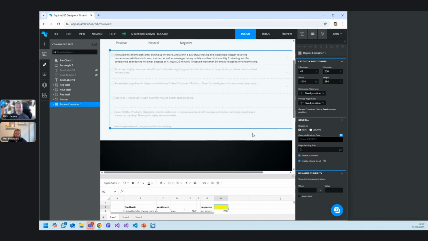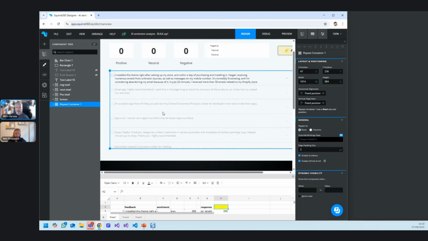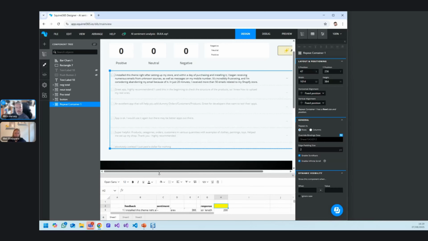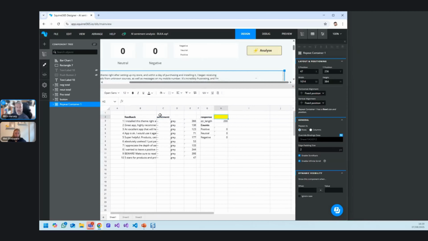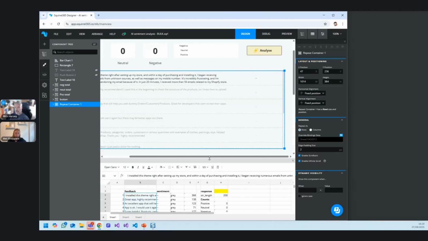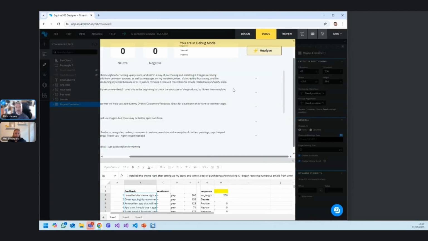So the repeat container lets you bind to a block of data and then repeat rows of components. Like on this component here, Mel's got a text box with the information here, and we've also got another text box to the side with the results from the AI. If you bind to a block of data, it will repeat that for these 10 rows here, which is great. It loads them up. When I go into debug, you can see they're all here.